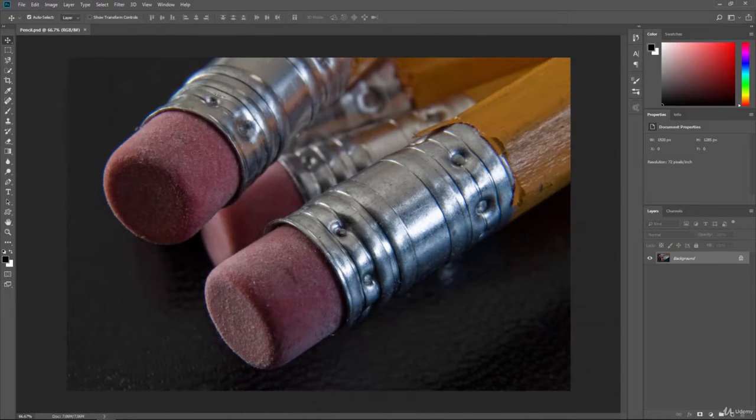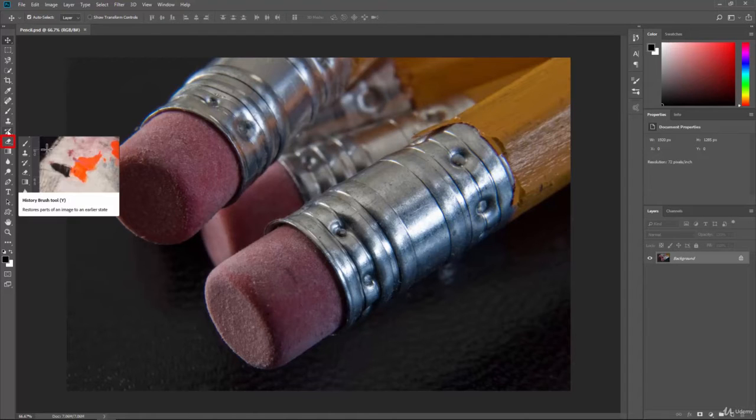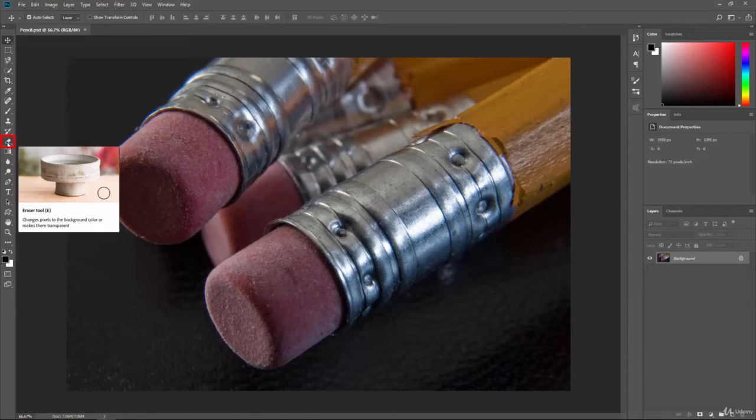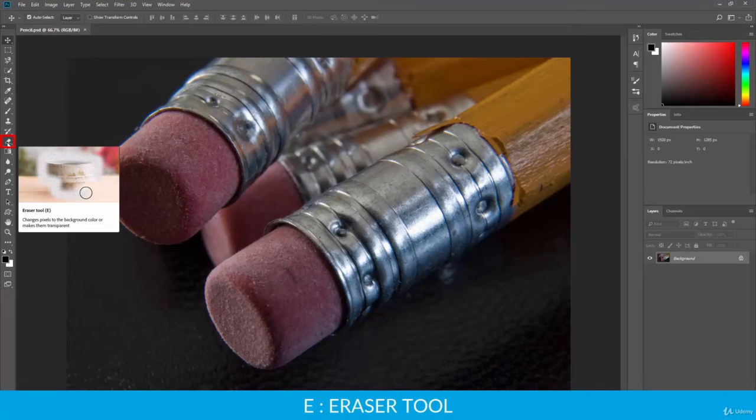Now let's go ahead and take a look at the eraser tools. And the eraser tools work just like you imagine they would. It allows you to erase things inside of Photoshop. So if you look down past the history brush tools, we have the eraser tools with the shortcut letter E.